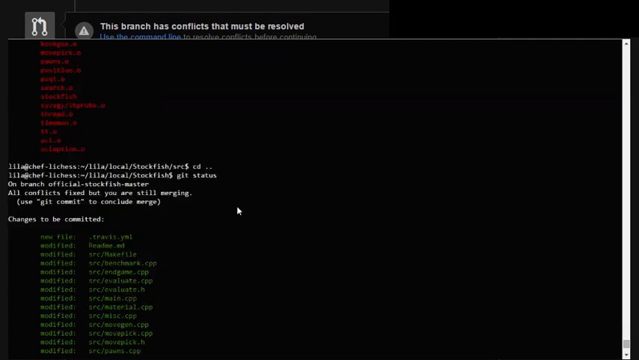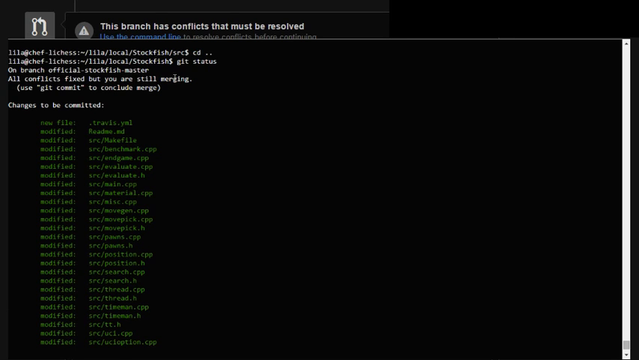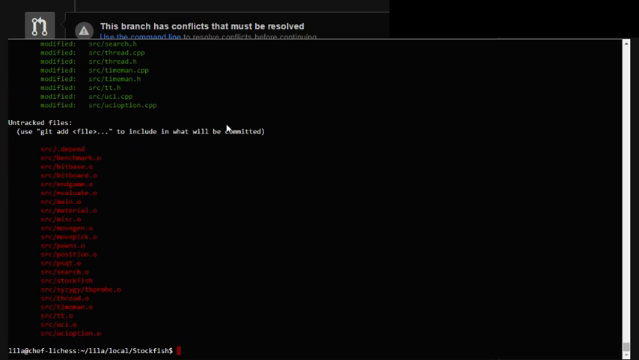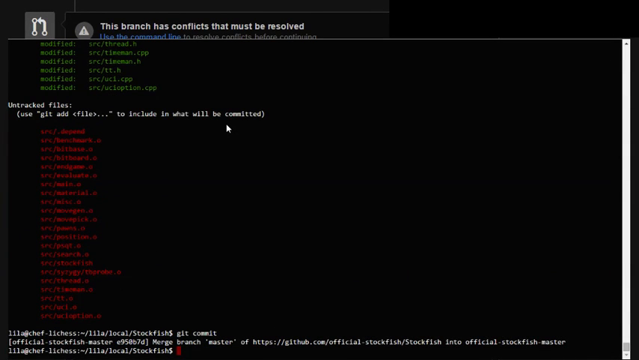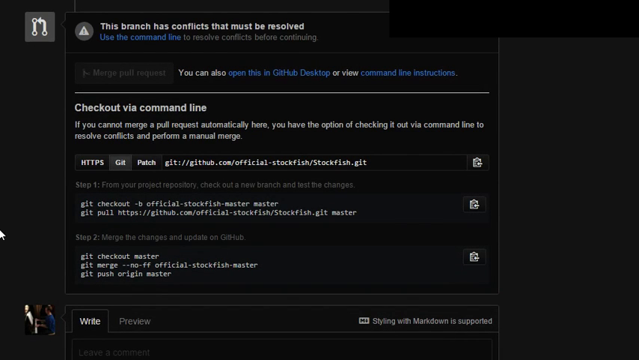Okay. All conflicts fixed, but I'm still merging. Use git commit to conclude merge. Alright, let's do it. Git commit. Alright. Next step. Oh, hang on. So next step, go back to our instructions on GitHub. We've successfully, within branched official Stockfish master, resolved merge conflicts. Next step is to recheck out the master branch, fast forward it based on the branch where we just merged everything together, and upload it to GitHub.